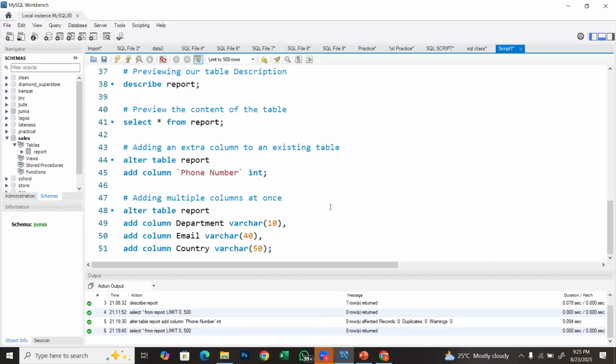No, what I'm trying to say is that when you call the function add column, I was expecting that maybe add column department voucher, then comma, then email voucher. I shouldn't be repeating add column. That's how we do it. Noted. Well done. All right.